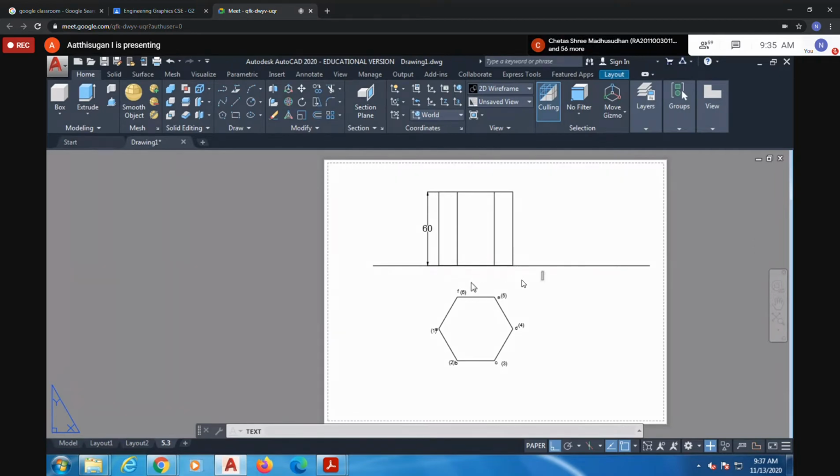Now come to the label for this one, because this is resting on the ground. Your top view, you have to draw first. For manual drawing, you normally draw the top view first, then project the top view to get the front view. The projection from the top view goes like this, from bottom to top direction.